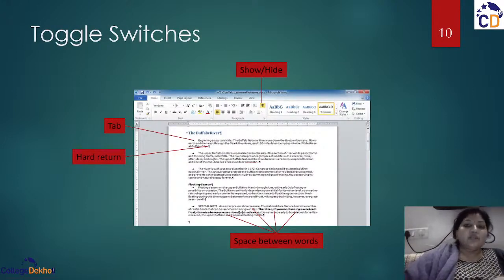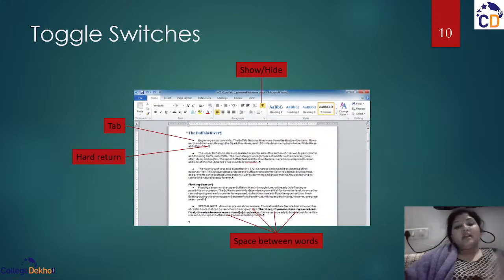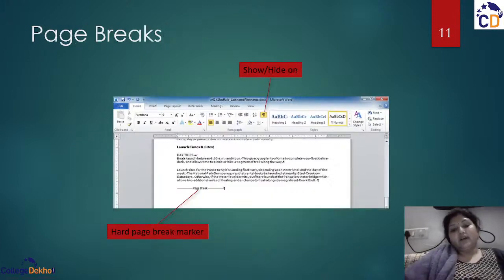Toggle switches. So these are the punctuation marks, or you may say the toggle switches, which are available on the document window. Then we have spacing between words. You may have single spacing, and if you want to increase it, you may increase it. If you want borders in your page, you may have borders also. I will show, after completing this, the different commands we have in Word format. So this is the hard page break marker. This is a page break, and then we start with a new page.